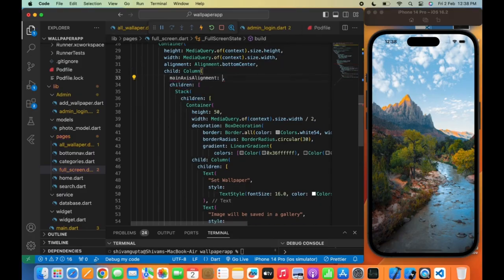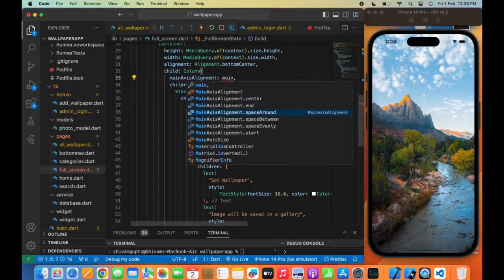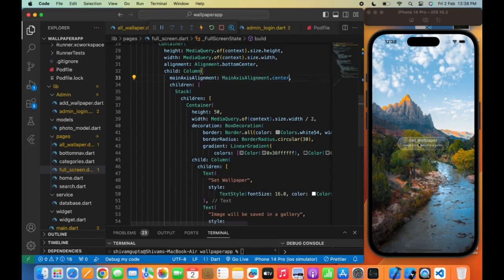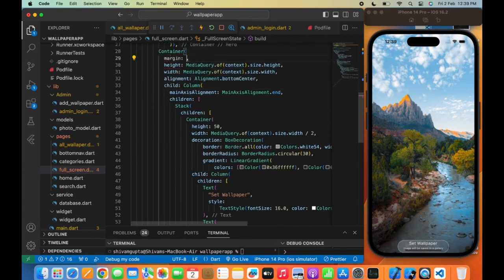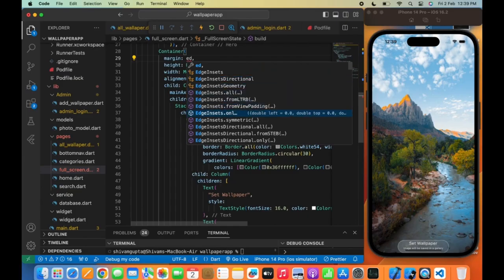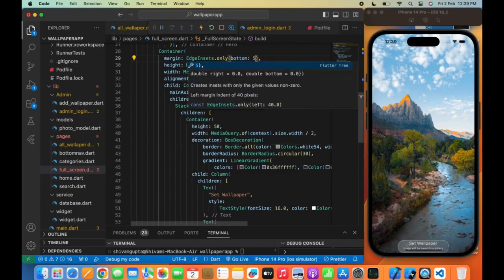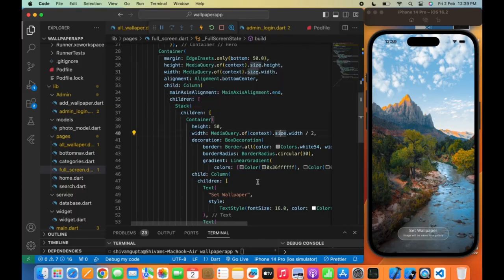So we'll write Column, mainAxisAlignment.center, and here you can see the container, but I need to bring the container to the bottom of the screen, so we'll write .end here. Now let's provide the margin from the bottom, so we'll write the margin from the bottom is 50.0.